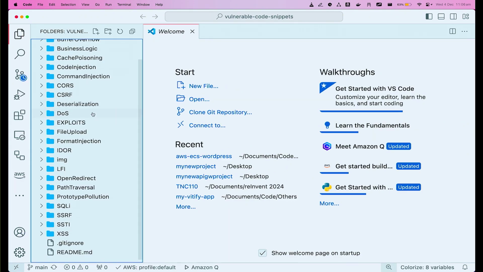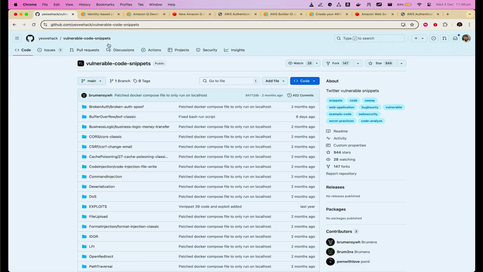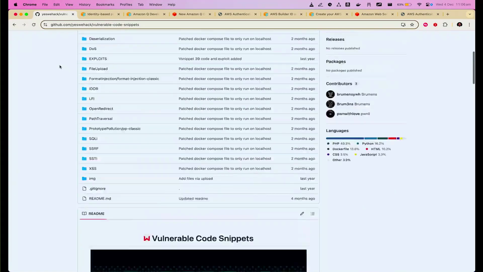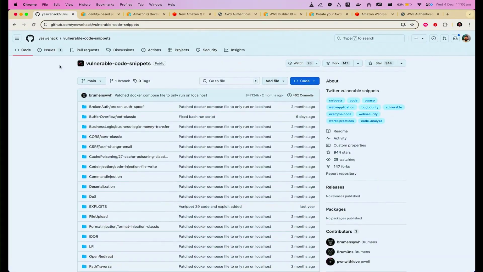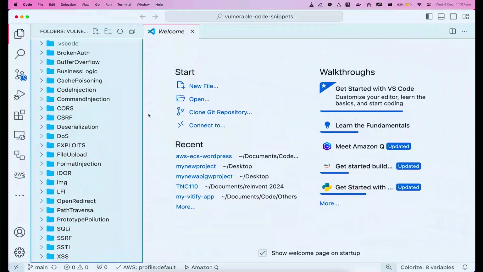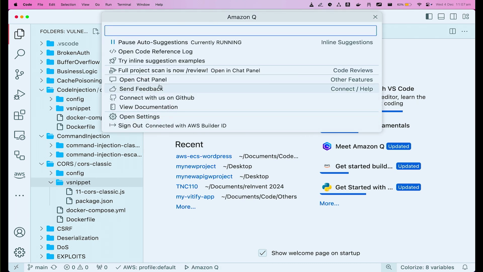All these are vulnerable code snippets in different programming languages. There's a nice GitHub repository by one developer who has collated all the different vulnerable code snippets in different languages. You can find it on GitHub. It's called YesWeHack/vulnerable-code-snippets. Go there, and you can clone it. I have already cloned it, and I have the entire folder here with all the different code snippets in different programming languages. I can click on Amazon Q and just let Amazon Q do a full project scan, right?